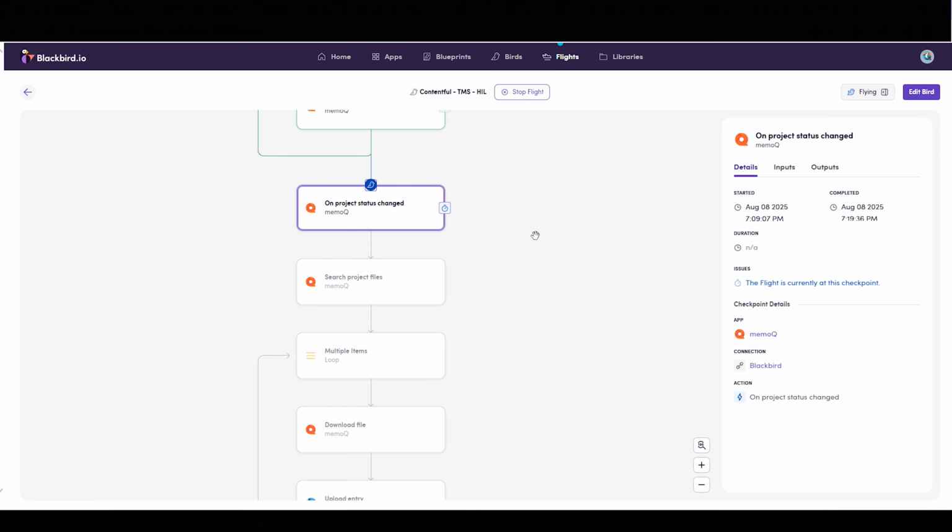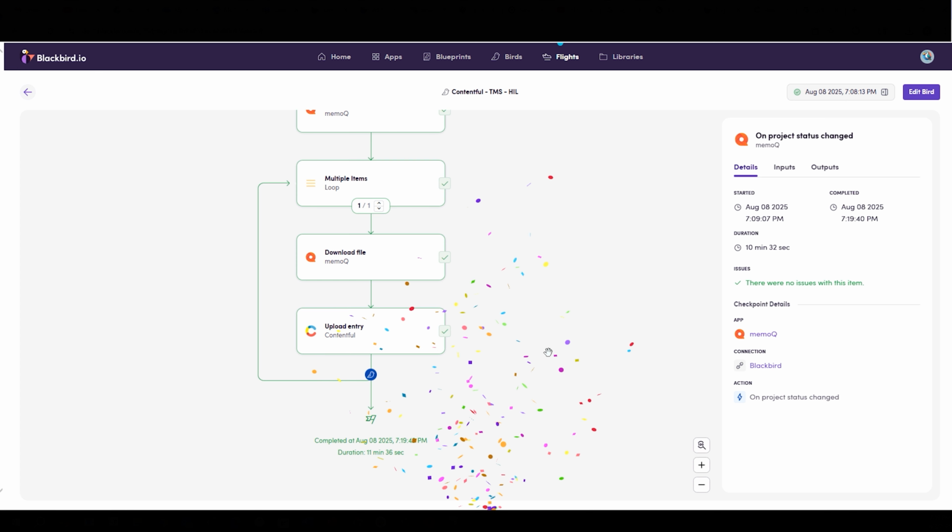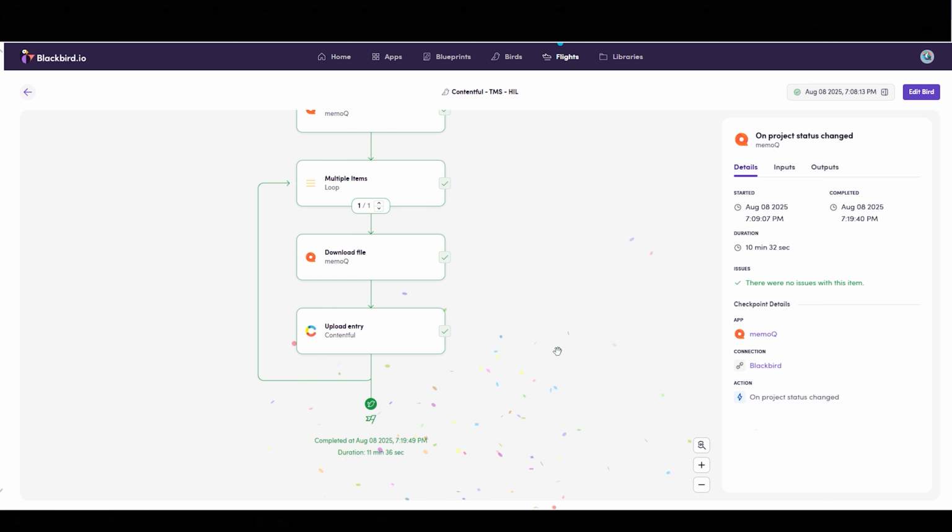Back in Blackbird, this will trigger the checkpoint step. Which will download the human reviewed files from memoQ and upload them back into Contentful. And we can see the content has been translated into German and added back into Contentful.